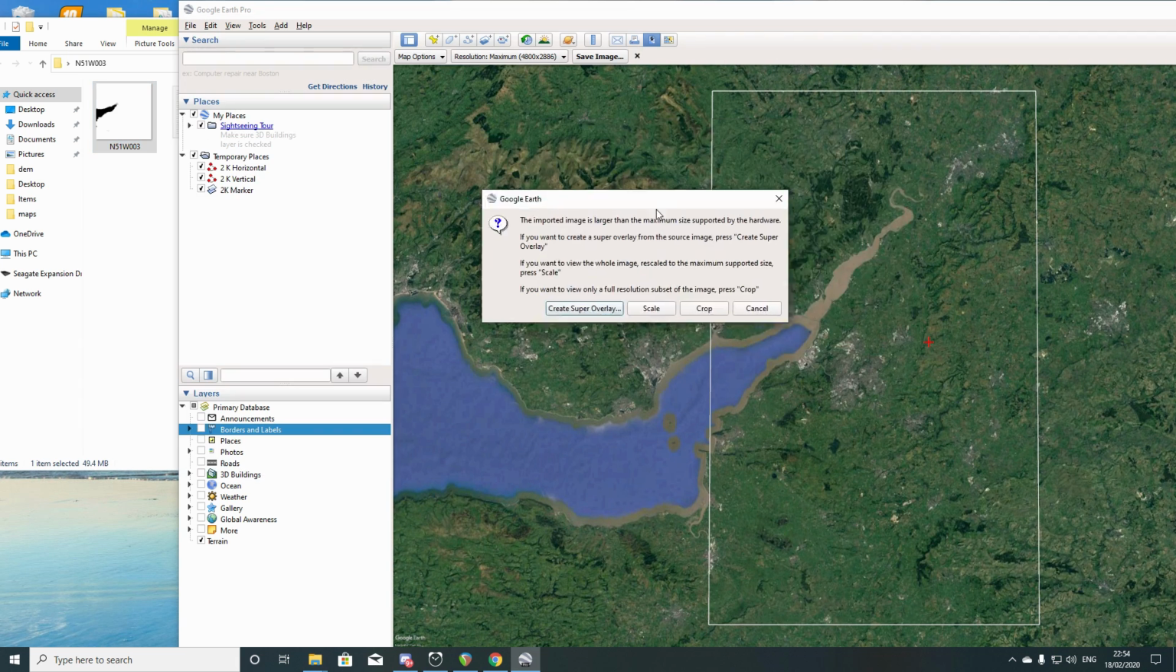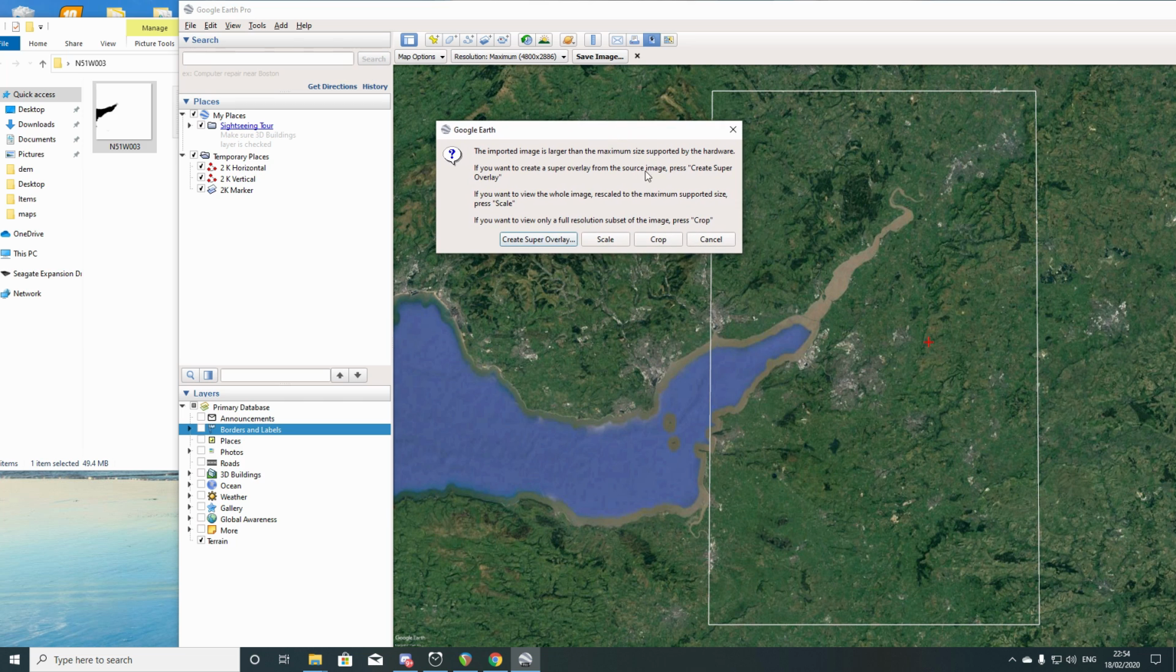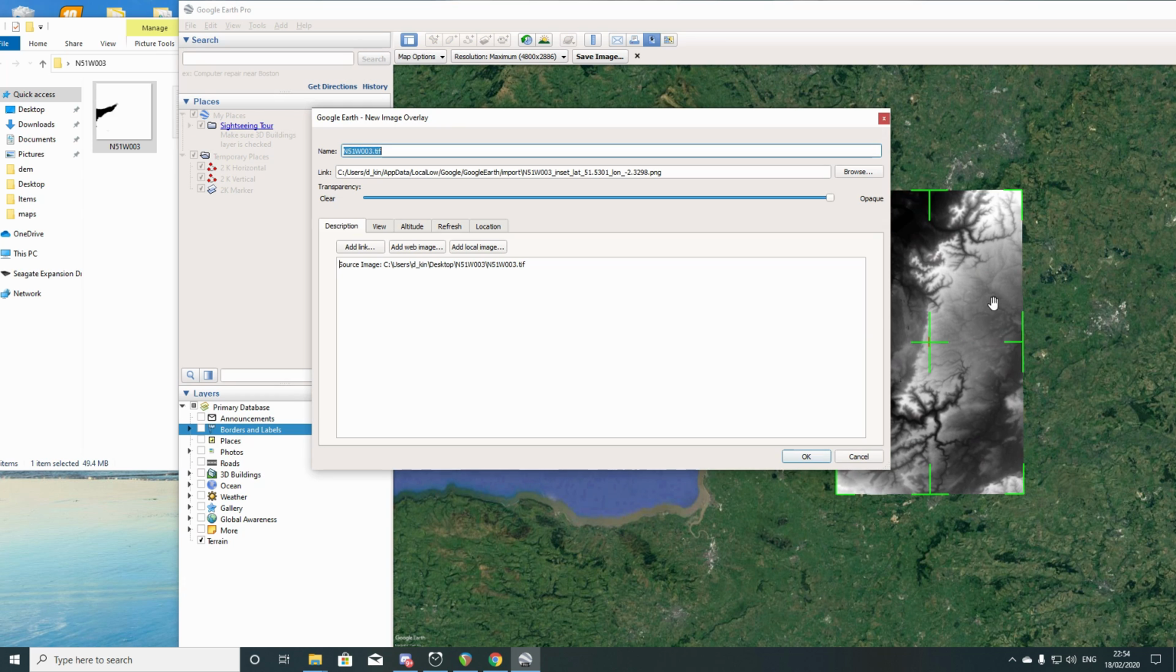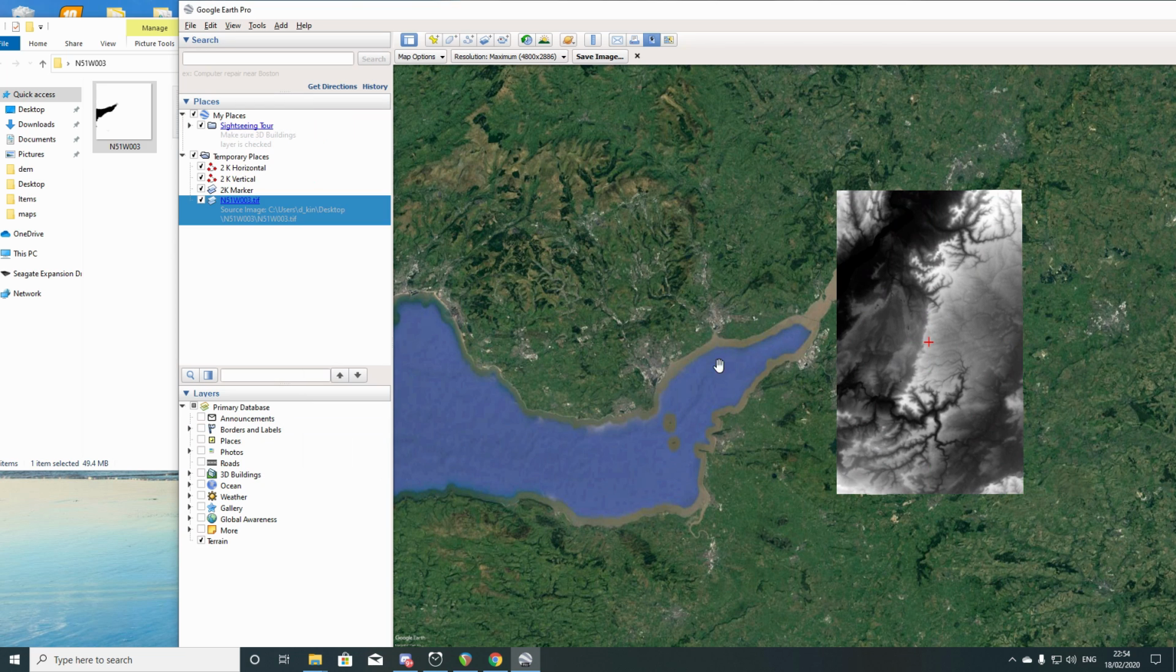You can move this out the way and then click crop, and with the yellow box, click on the area that you've been working on, like so, and the image will then be brought in and placed where it needs to be. It will give you all the details there, and all you need to do is click OK on that. So now we have our SRTM in the correct place. Fantastic.